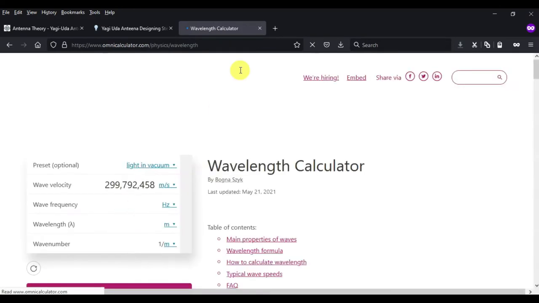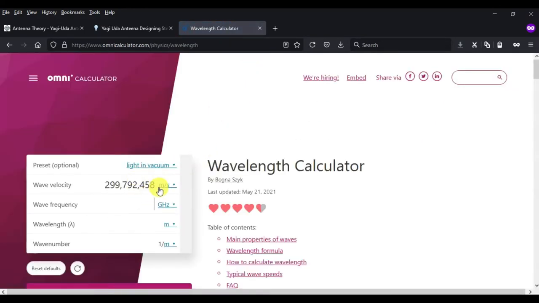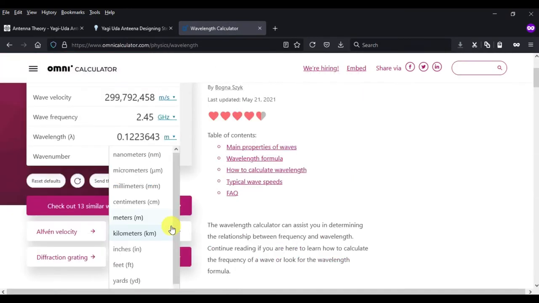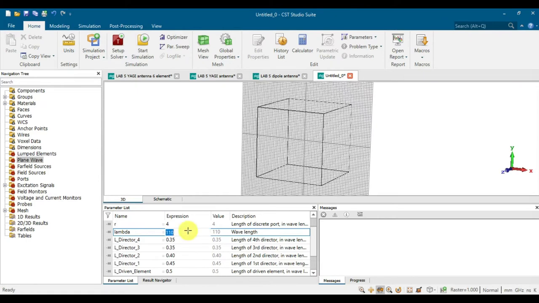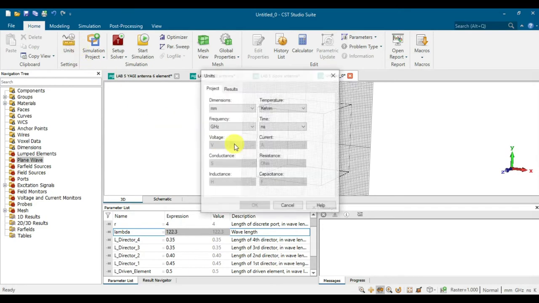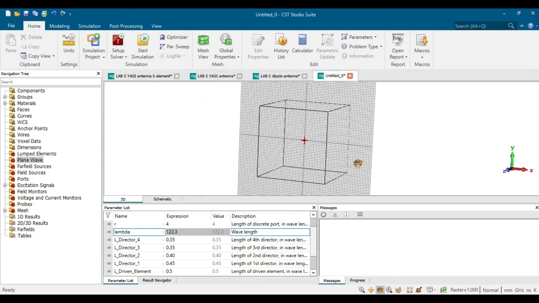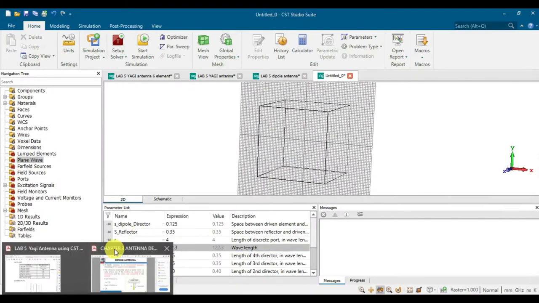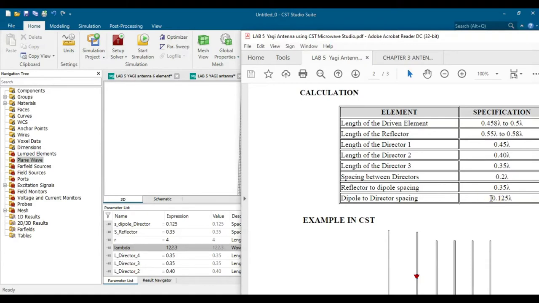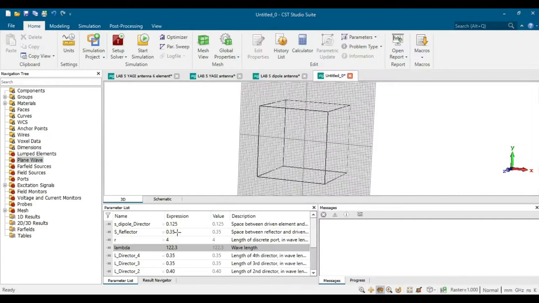We can use this one. Let's say we have 2.45. Then we have a lambda in mm, 122.3. So we put 122.3 here first, before we do tuning. My unit is mm. Next, here is clear. Then everything follows here, so you can see the spacing: 0.125, 0.125, and then 0.35, 0.35.